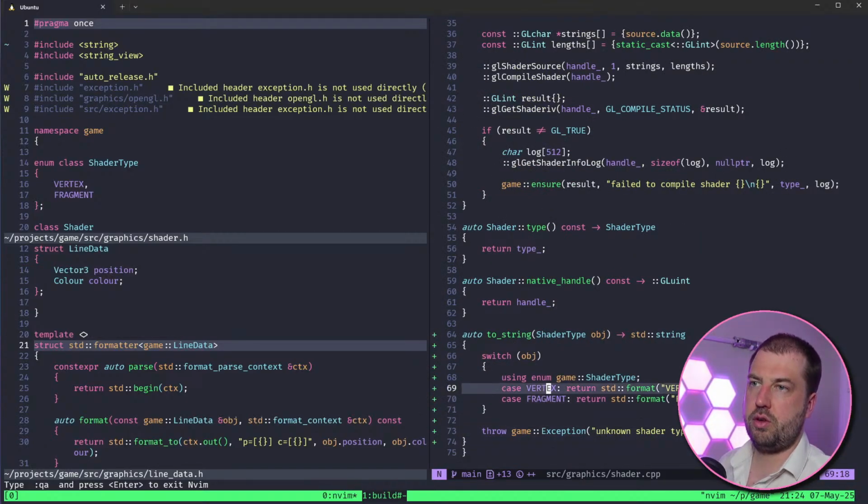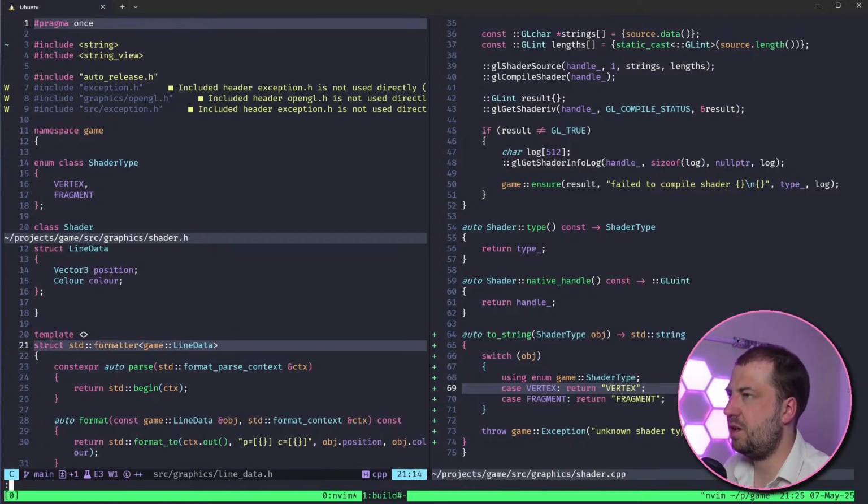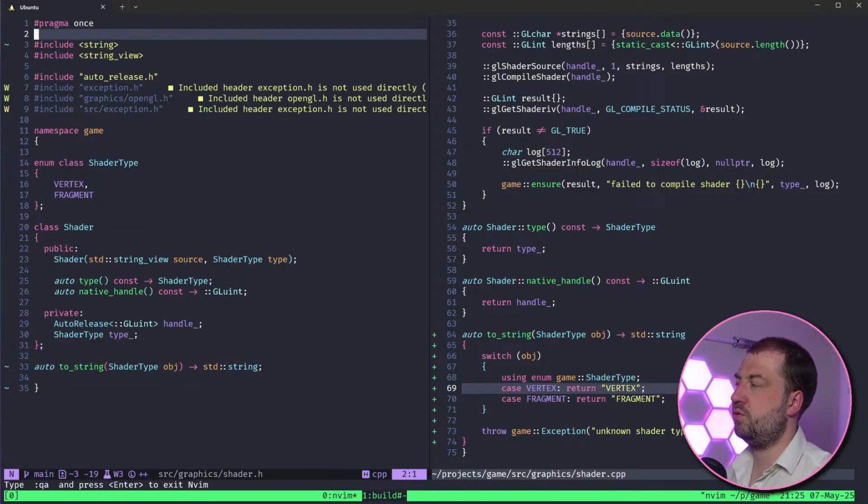Oh, good point. I don't even need that, do I? Oh, good spot. Thank you very much. But that is actually potentially one where we could optimize it to return a string view, because it's convertible to a string and it's static data, but I'm just happy to leave it for now.